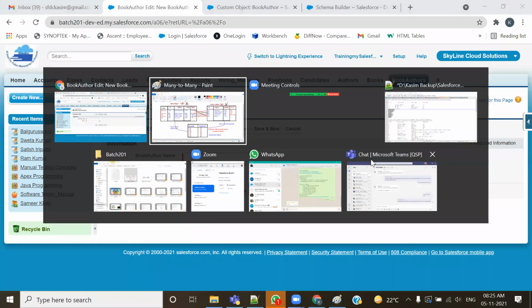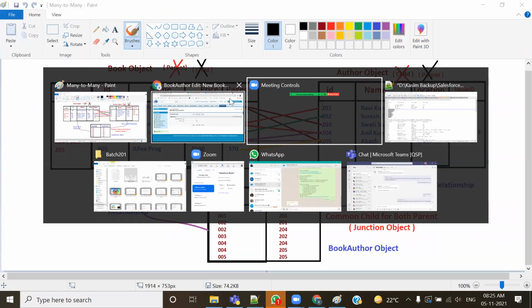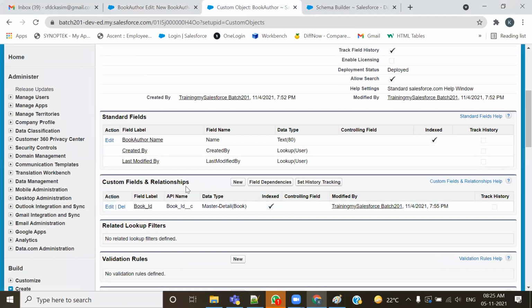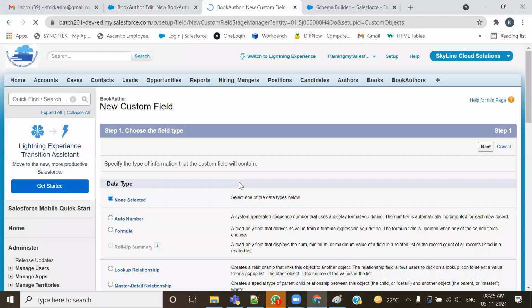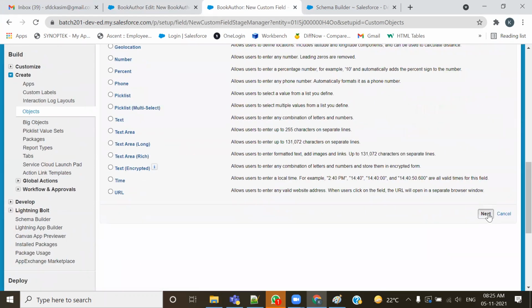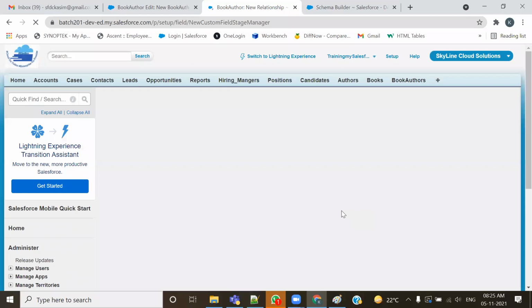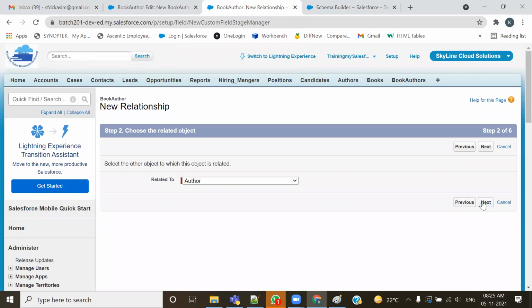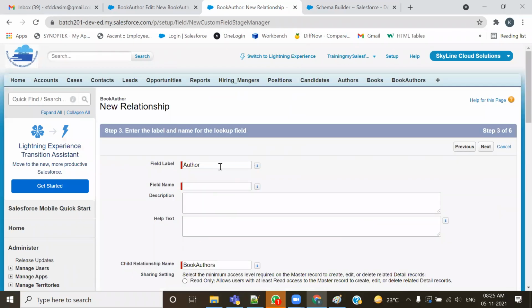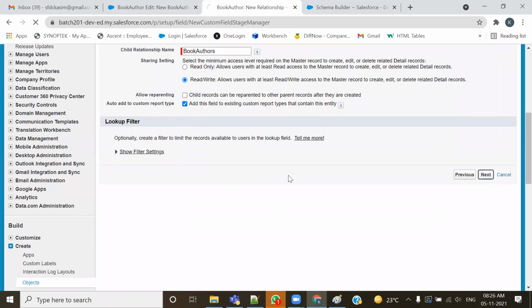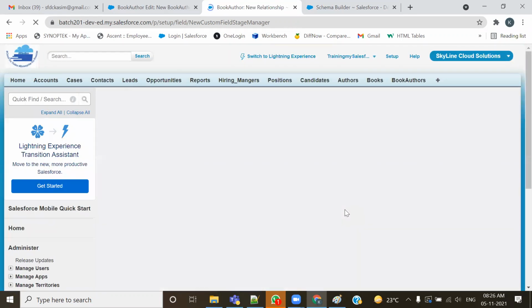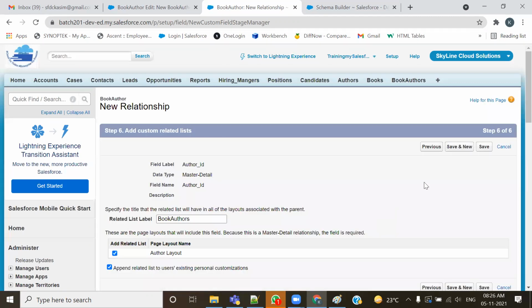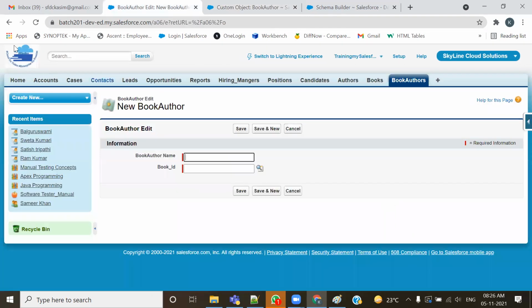In the same way, let's create one more field, the author ID field. In the custom relationship section, go with the new button, then create a master detail relationship, one more field. Click the next button, and this time make it a relationship with the author object. It means select author and click the next button. Here I would like to give the name as Author ID. Go with the default selection, click the next button, click the next, and save it. So we created one more field over here.